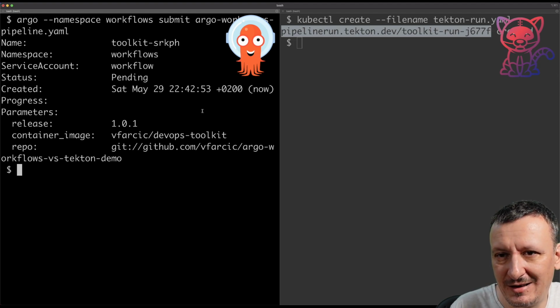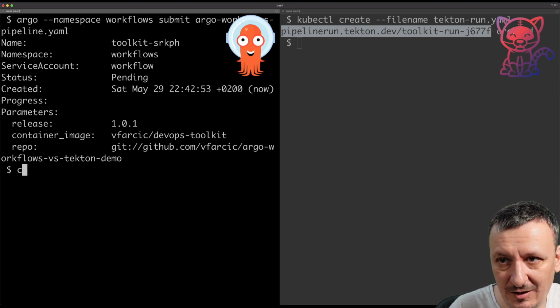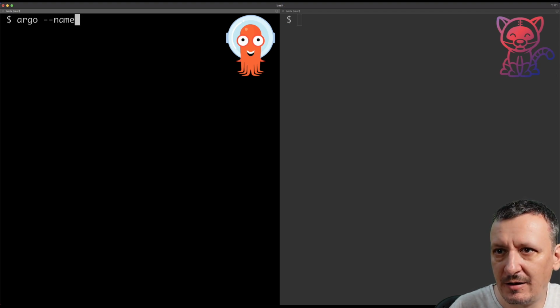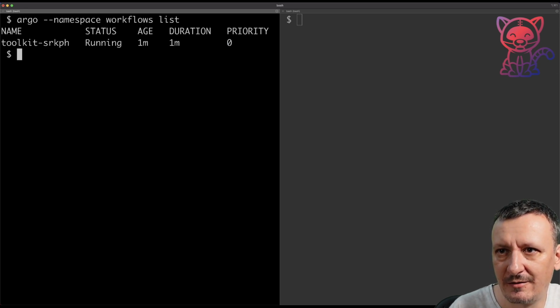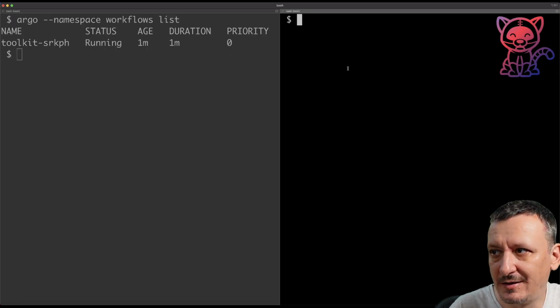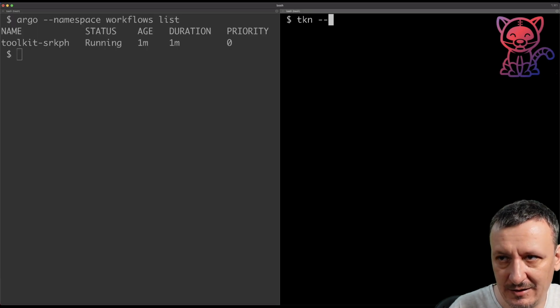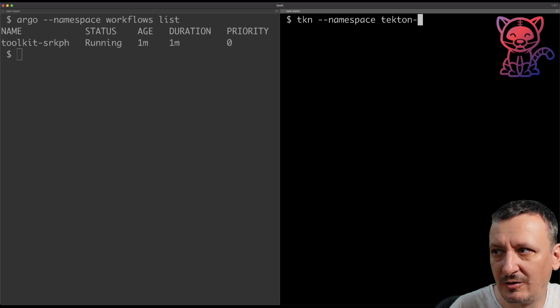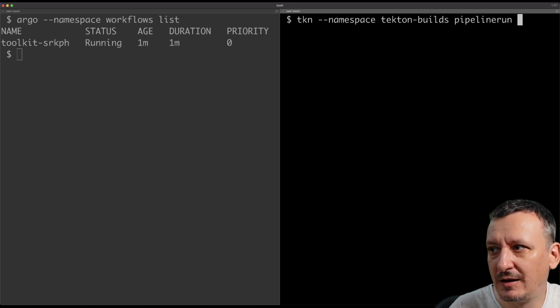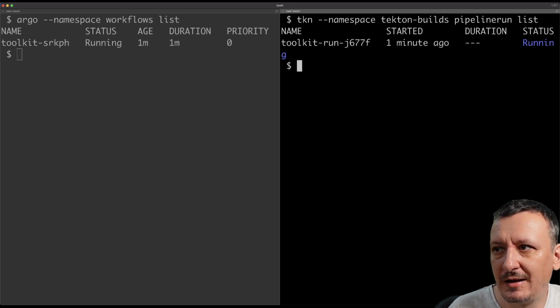So let's take a look at the list of the pipeline runs inside of the cluster. In case of Argo Workflows, that would be argo, and then --namespace workflows, wherever we are running them, and list, right? We get a list of the pipeline runs. And in case of Tekton, it is very similar. tkn --namespace tekton-builds, and then pipelinerun, and then list, right? And we get the list of pipeline runs that are currently running or those that already executed, right?